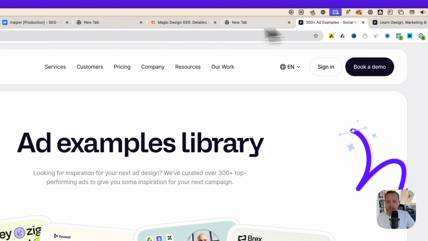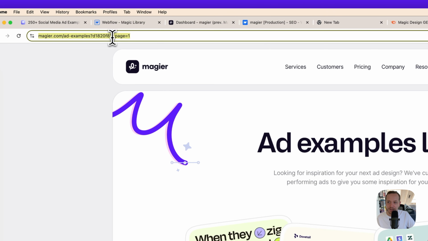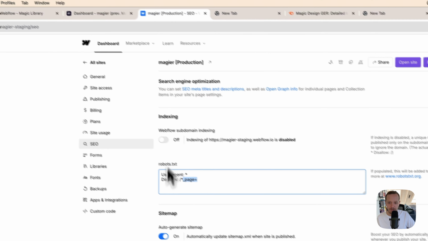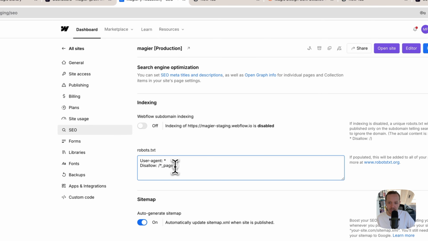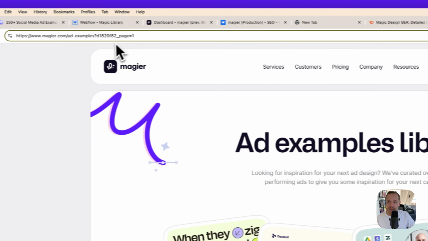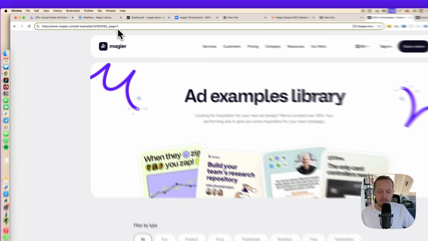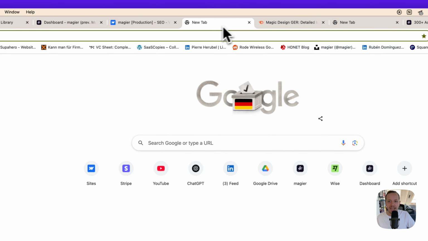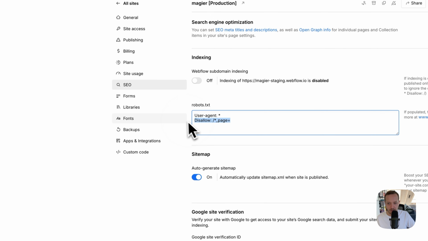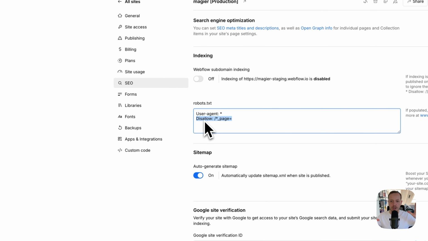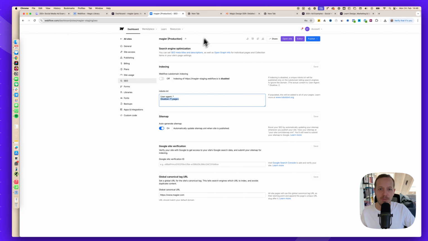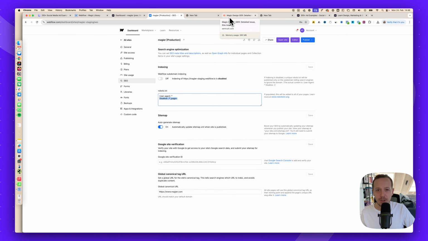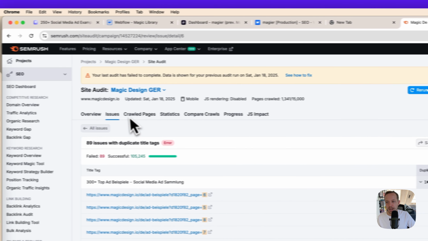So let's take a look at the URL here. Everything with underscore page equal. So every URL that has this underscore page equal, and most of the time it's only the paginated pages, will now be kicked out of the Google index. So basically we are saying, hey, Google crawler, don't look at these pages. And that really fixes the issue, because now the Google crawler doesn't look at it.